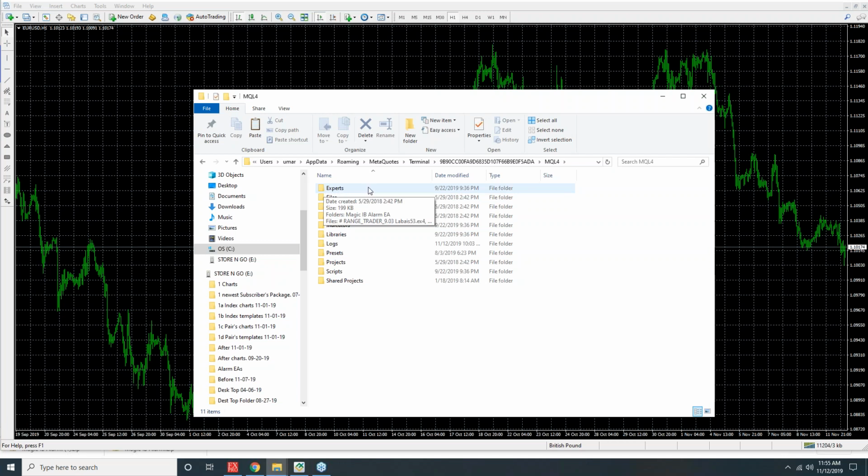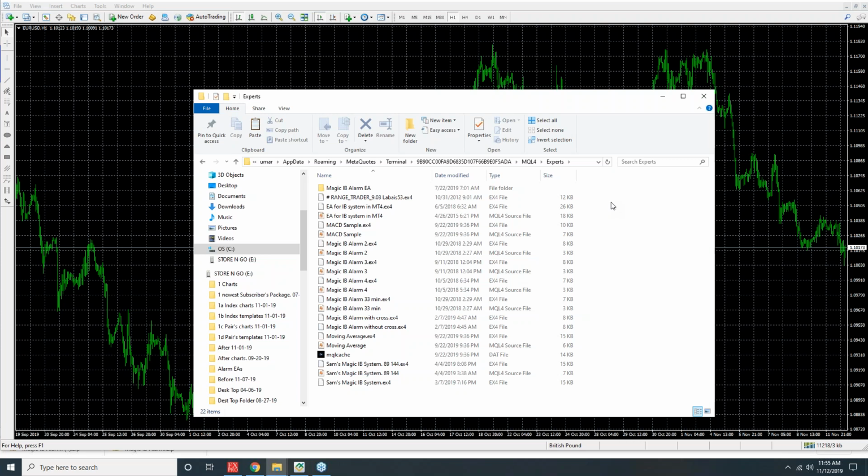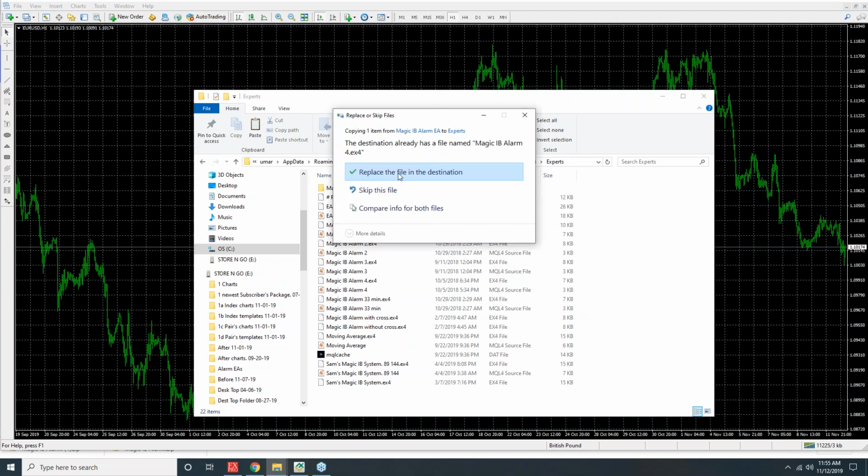We have the Experts folder, the Expert Advisor to use, right? So we're going to place that in this Experts folder. Double click on that, and here we're going to paste it, and I just pasted that. I'm getting a message to replace the file in the destination, right? Actually I do have it here already. See this Magic IB Alarm, an EX4 file. I have the original file, I have the EX4 file, right?